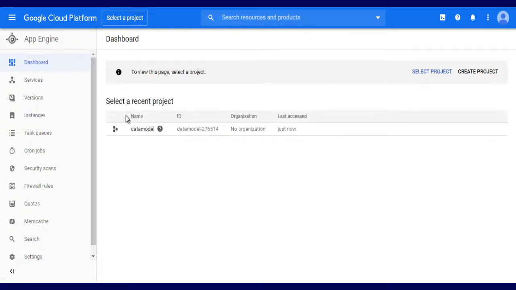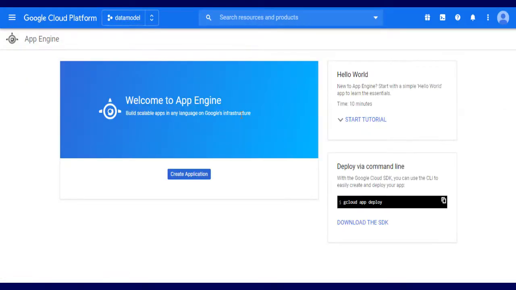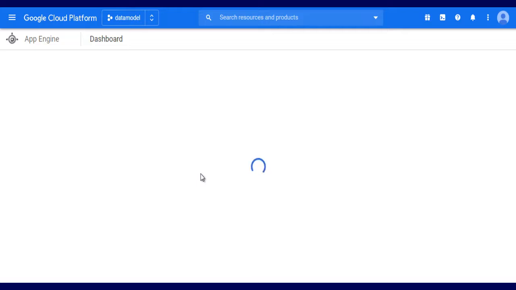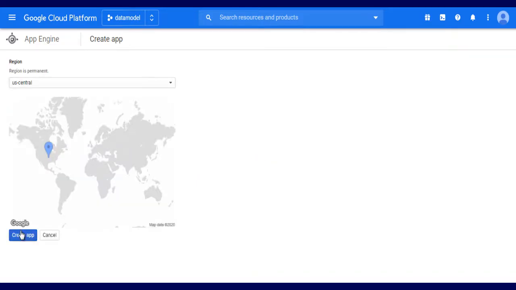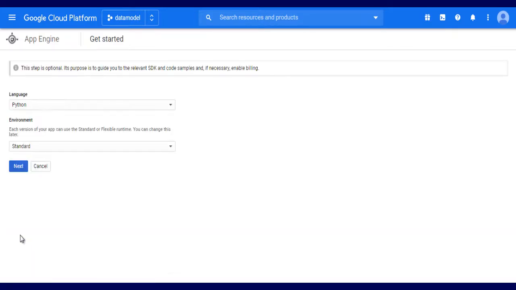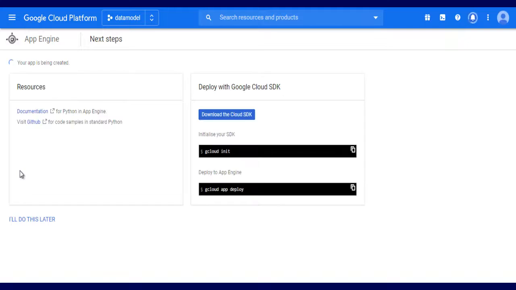and map the appropriate project name. Click on the Create Application. Select the region. Then, choose the runtime as Python and deployment type as standard. This will take a couple of minutes to provision the App Engine.